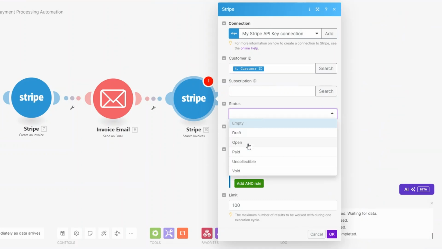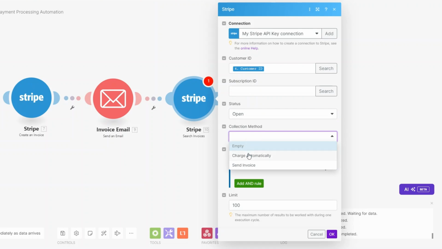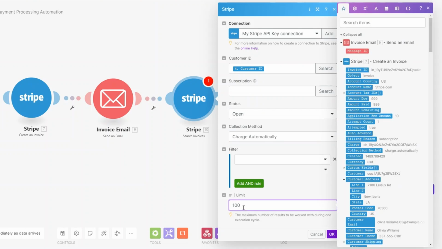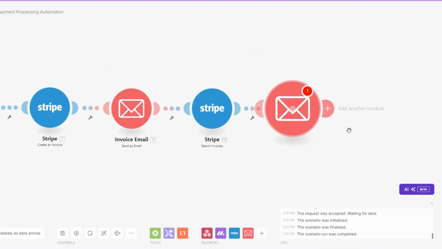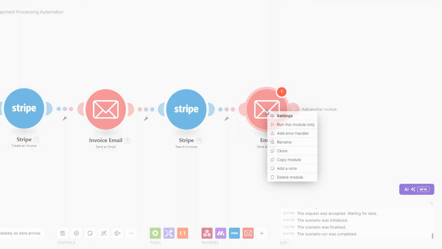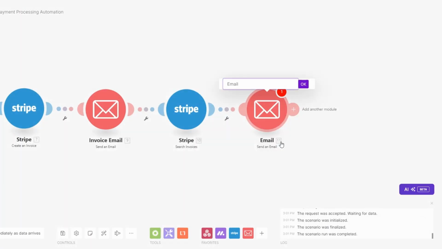The status of the invoice should be open, and here we can choose our collection method. Let's say charge automatically. You can limit it to 1, and then here I'm going to click on OK. I'm going to send them an email reminder reminding them to clear the invoice. So here I'll rename this email to payment reminder, and then click on OK.